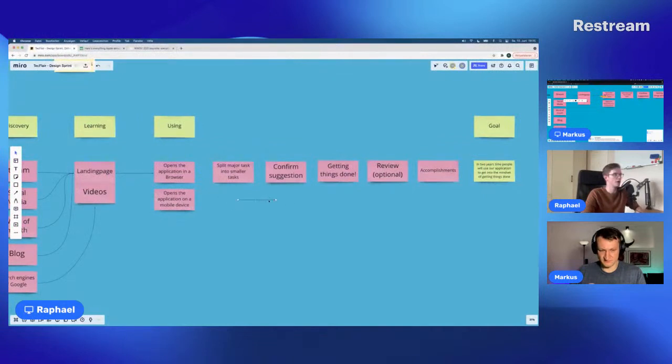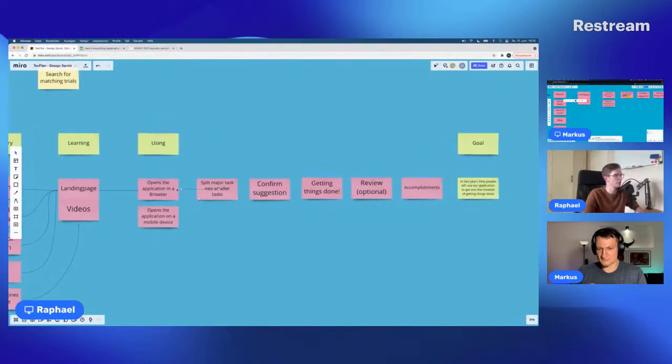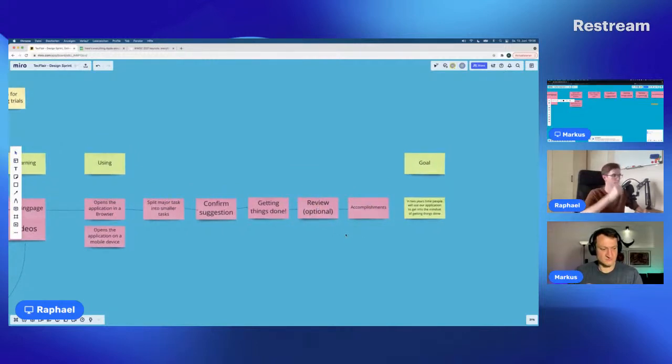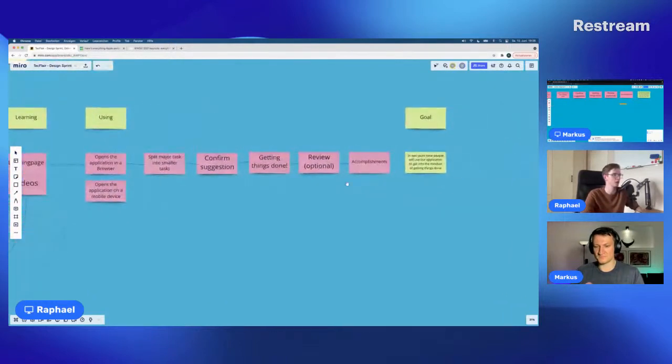And from there, he opens it in the application. This is a linear process, probably, right? Yeah. He splits it into major tasks, then he confirms the suggestion. Then he's getting things done. He's reviewing it, and then he gets some sort of result based on the review to see his accomplishments in whatever way that might be.